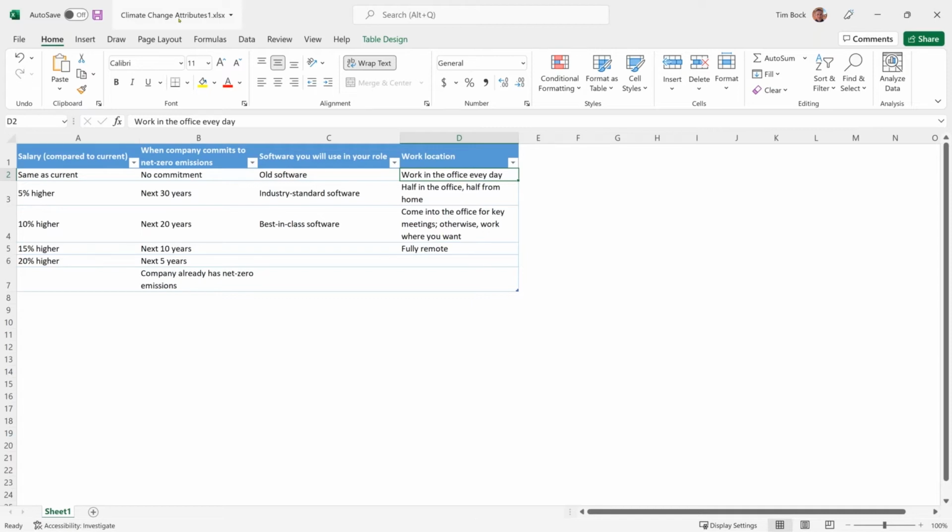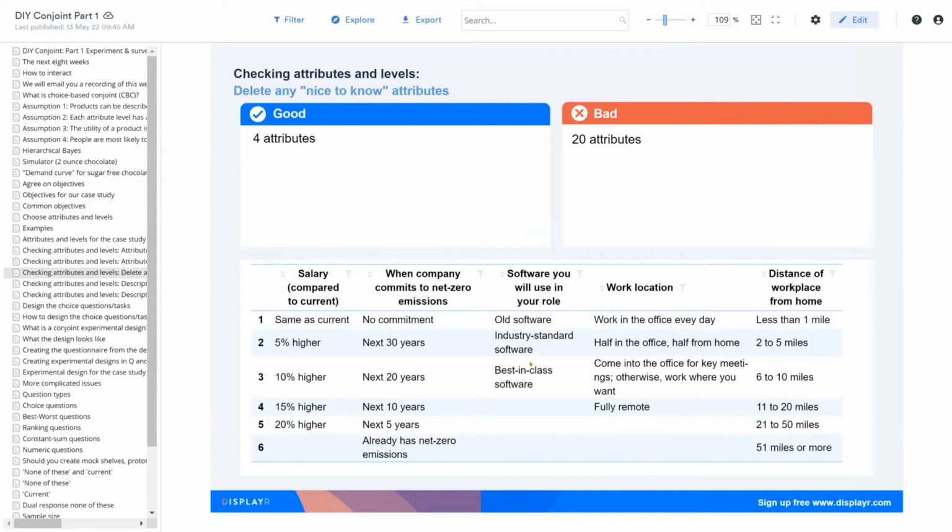Eric says software descriptions are pretty ambiguous. And Eric's right, these are ambiguous descriptions, Eric. How can we improve them?